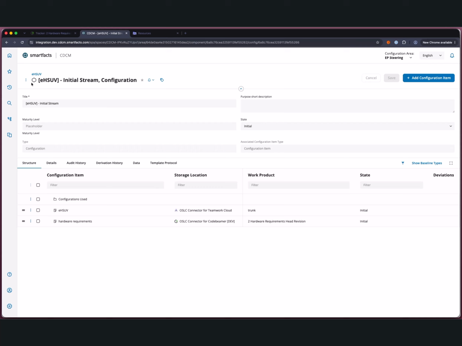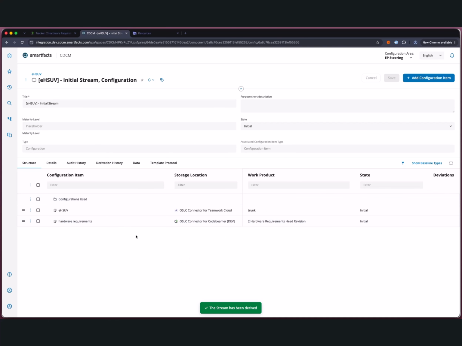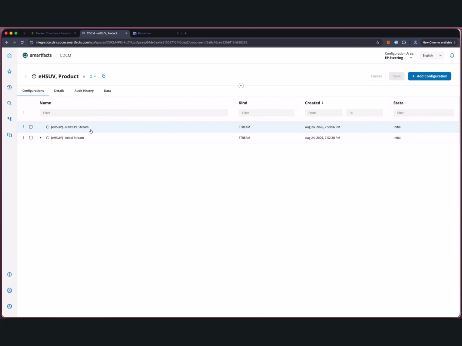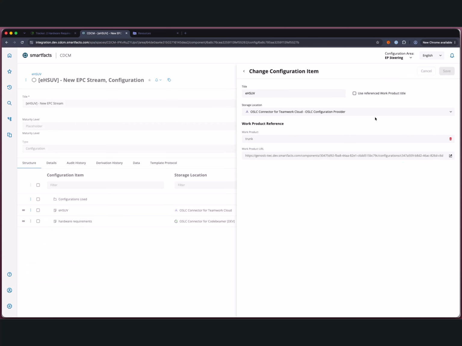We then return to SmartFacts CDCM and define a new product view. For this purpose, we derive a new configuration from the configuration used previously. We retain the existing Codebeamer tracker version, but replace the CATIA Magic model version with the newly created branch.